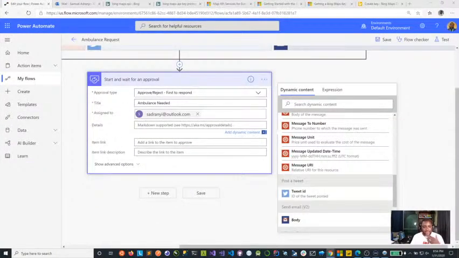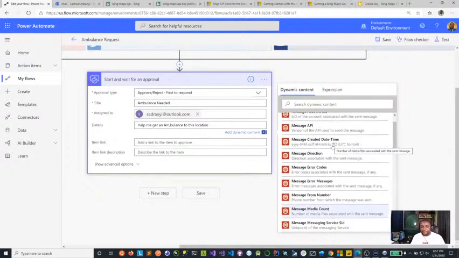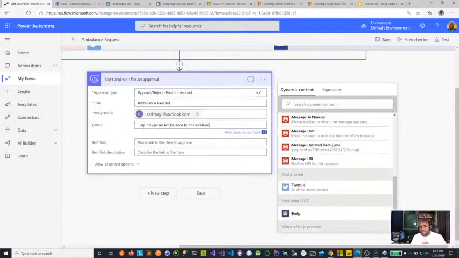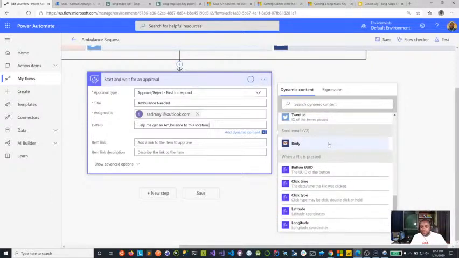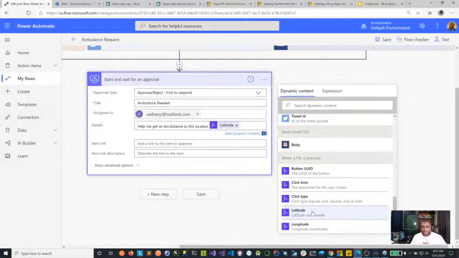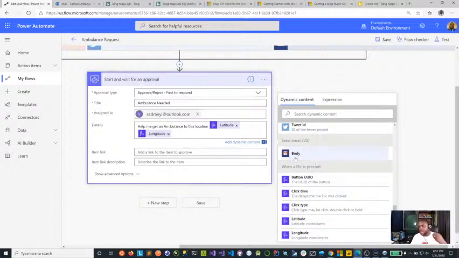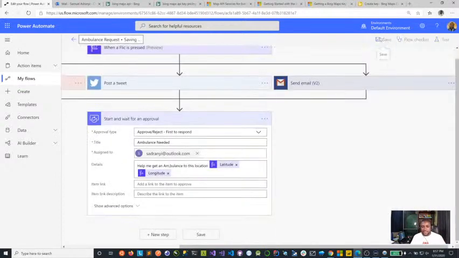Okay, so tweet, that is out of the way. We can move this here. Okay, so let's now approve our role. So now we're saying, what's the markdown, or what's the info we're sending. Okay, so I'm saying help me get an ambulance to this location. This location, and then here, as you can see, this is everything from our Twilio, everything from our Twitter, everything from our email, everything from our Flic. So what? Lat space long. All right, so there was a problem with that connector. So we'll do this, and then I'll save this.